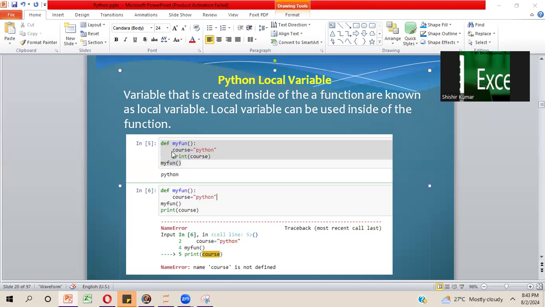After taking enter, you will get multiple spaces here. This is called indentation. And here I have written one variable. The variable name is course. In the course variable, I have stored Python. Now within this function, I have utilized the print statement to take the output of the course variable. So here I have written print, then the variable name. So my output will be Python.